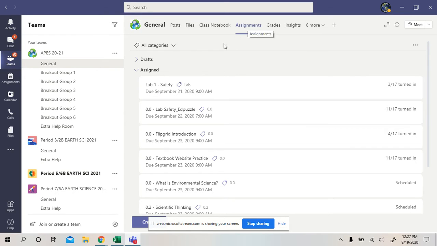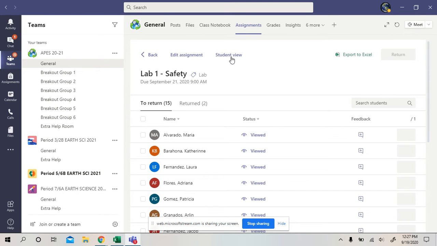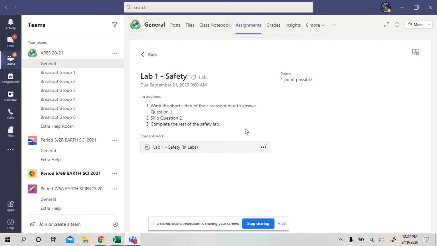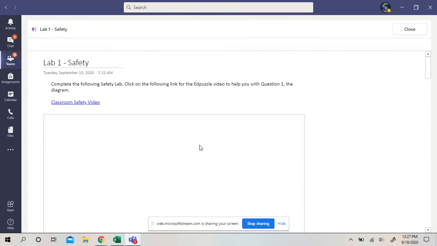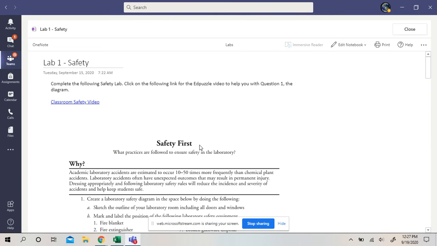So in the assignments, you go to lab number one, safety, and you'll click on it. You'll see this is what it will look like for you. You're going to click on that, and what it'll do is open up the lab here, right in Teams in your notebook.